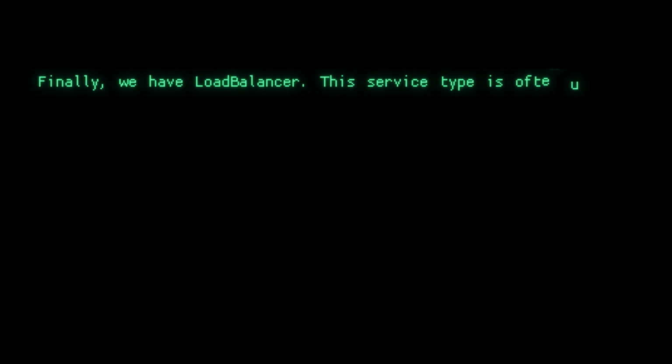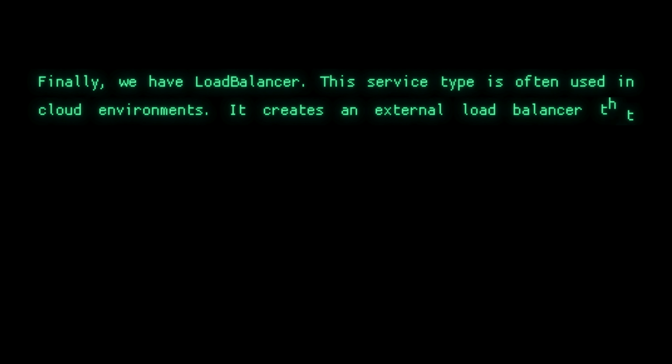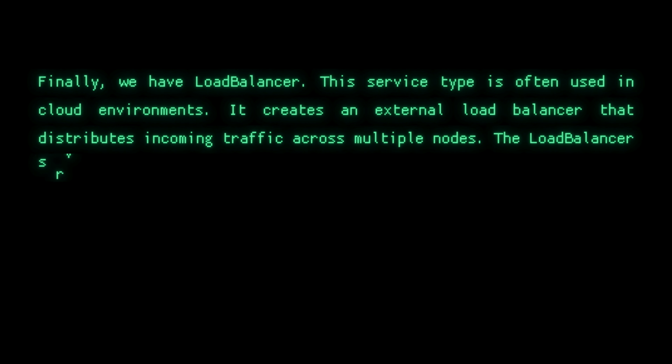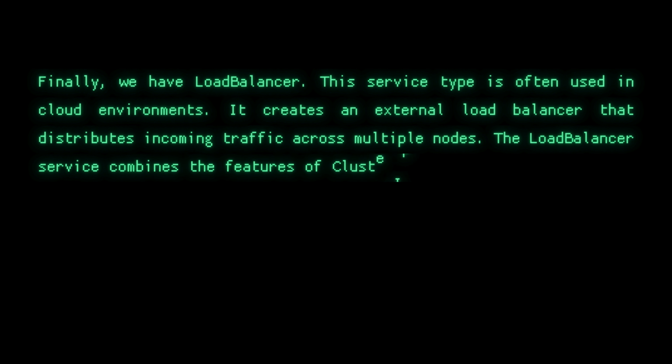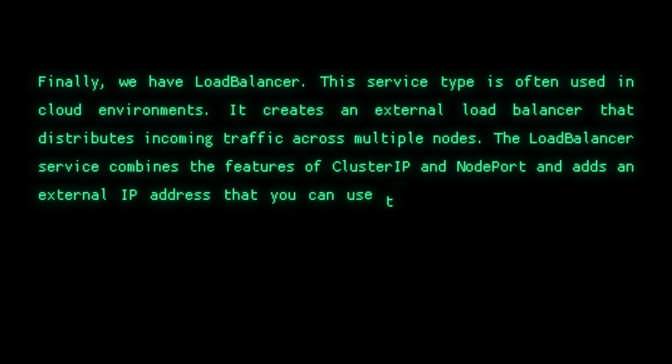Finally, we have LoadBalancer. This service type is often used in cloud environments. It creates an external load balancer that distributes incoming traffic across multiple nodes. The LoadBalancer service combines the features of ClusterIP and NodePort and adds an external IP address that you can use to access your service. The load balancer handles the distribution of traffic to the nodes, and from there, it's routed to the appropriate ClusterIP and port.